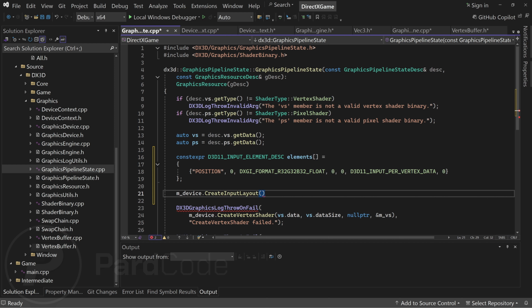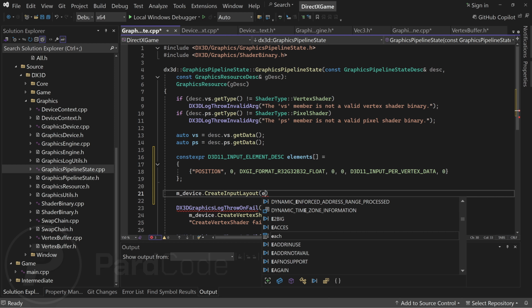Remember that the input layout must match the vertex structure defined in the vertex shader code, the structure passed as input to the VS main function, in this case the float3 value. So, defining this manually is not ideal. There is a better approach, which we will explore in a future episode, where we will automatically generate the input layout using a feature called reflection.